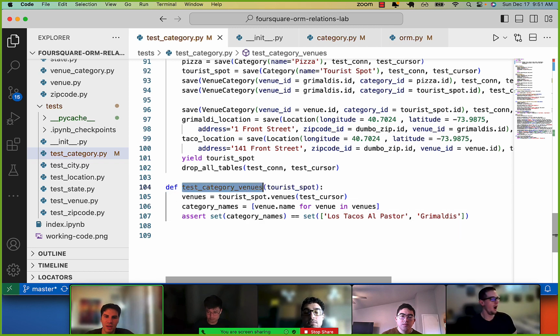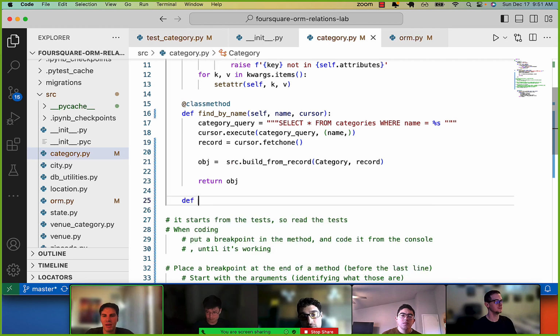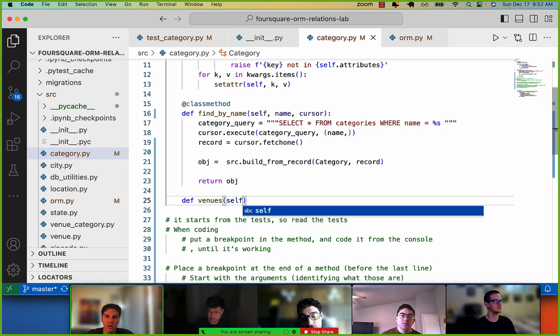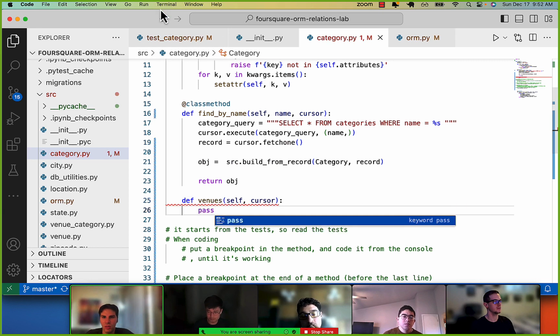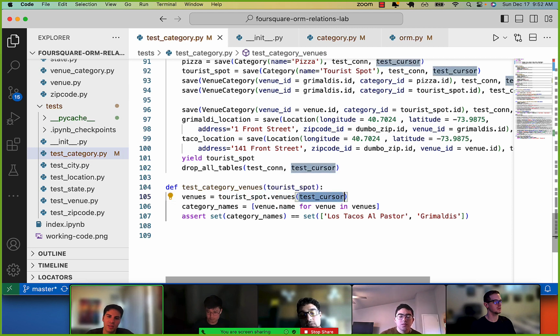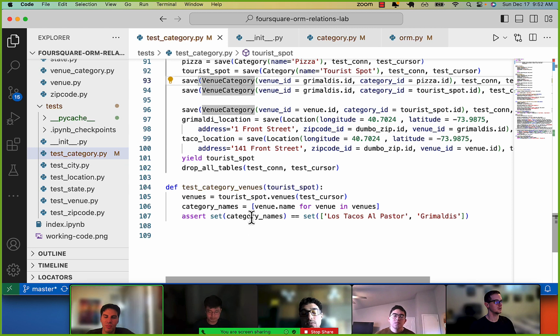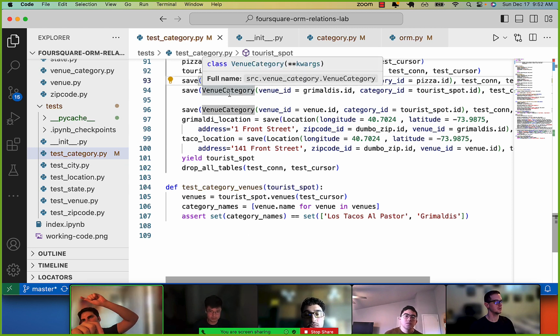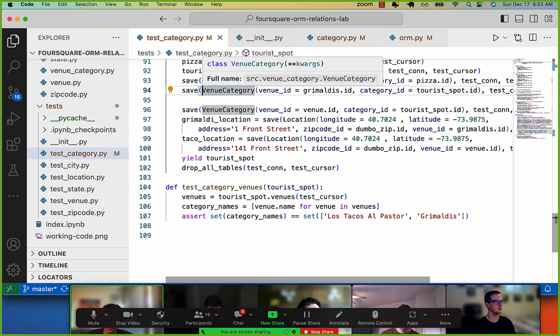So given a category, what are all the venues associated with it? Again, I find this actually kind of hard. So def venues, let's put in self here, and probably need the cursor, it's my guess. I'm going to go back to the test just to see what it says are the inputs. It says just the cursor. You're right, yeah, and self. Okay. So given a category, what are all the venues? I should have in my mind that a venue has many categories, a category has many venues, and it's this venue category class that's joining it.